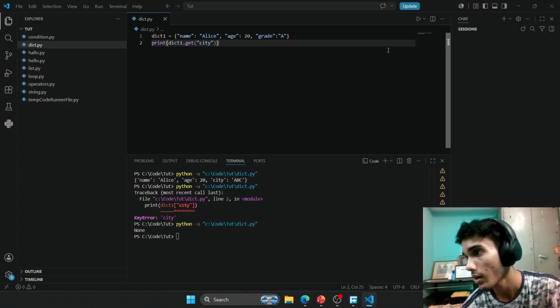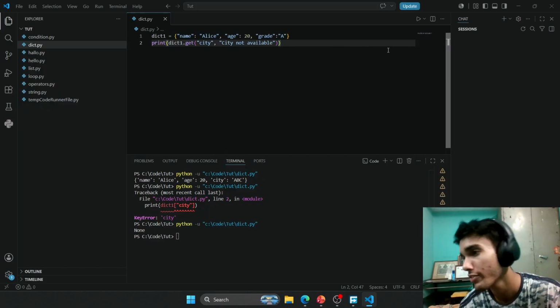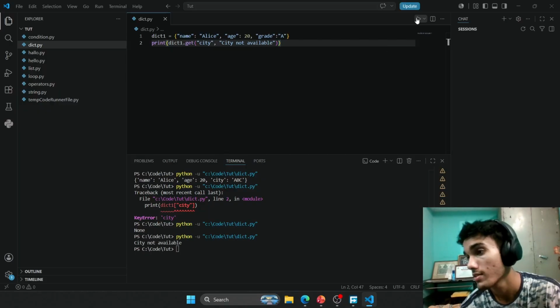We can even provide a custom default value. As you can see, right after the key, I've added a comma, after which I've added the default message that I want to be displayed instead of None. And let's run this, and as you can see, the output comes out to be city not available. This makes get much safer when you're not sure whether a key exists.